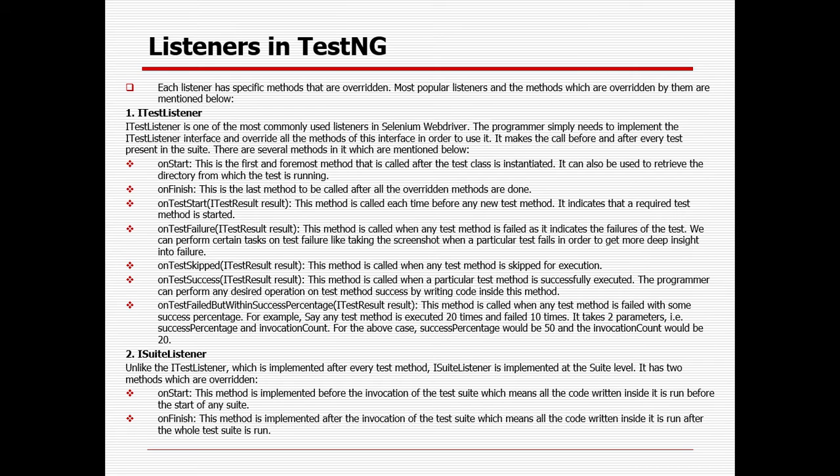Suppose the particular test method has been run 20 times, but out of 20, 10 have passed, right? So we can use that, right?